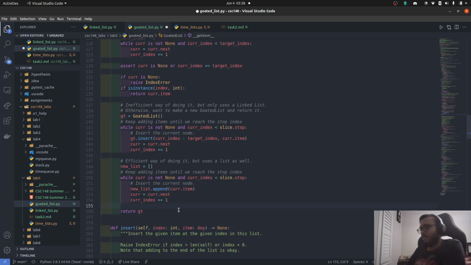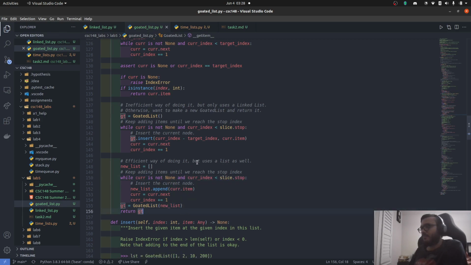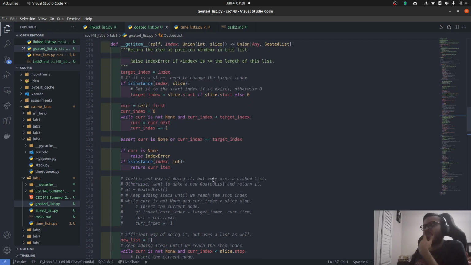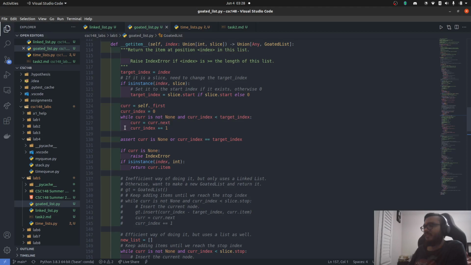And then just here, before I return, I'm going to construct it with new list. So I'll keep both of these here, but I'll keep the efficient way. And this solves the slicing part, but it doesn't do the negative indexing part. Negative indexes and slices. Okay, we added slices. And I guess I'll add negative indexes. Negative indexes, we do it from reverse, right?